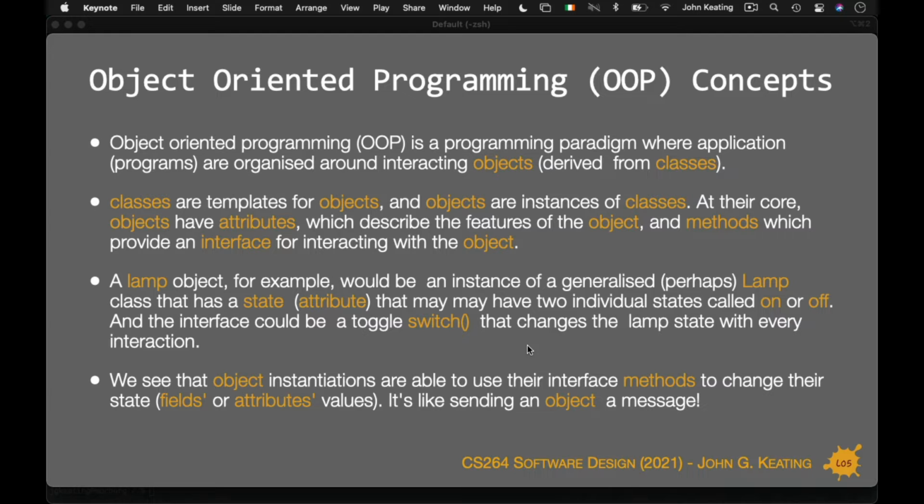So if you think of a lamp object, for example, that's just an instance of a generalized lamp class that has a state, which is an attribute that can have two individual states called on and off, for example, and the interface could be a toggle, which is a switch that changes the lamp state with every interaction. You might have an on, an off, a toggle, whatever, but just keep pressing the button and it changes the state. So objects, instantiations, are able to use their interface methods to change the state or field or attribute values, and it's like sending an object a message. And we often talk and hear about OOP as a form of message passing.